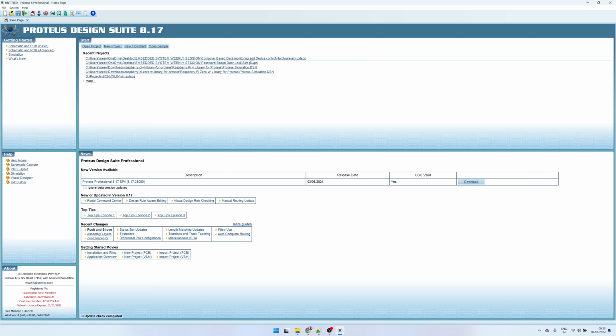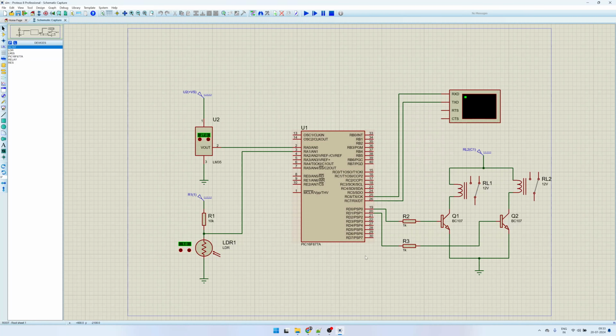This is the schematic, I think. Yeah, this is the schematic. Our idea is to read the temperature sensor and the light intensity sensor LDR with the help of ADC and send the data via UART to the computer, and also receive some commands from the computer. Based on the command, we have to control the relays.